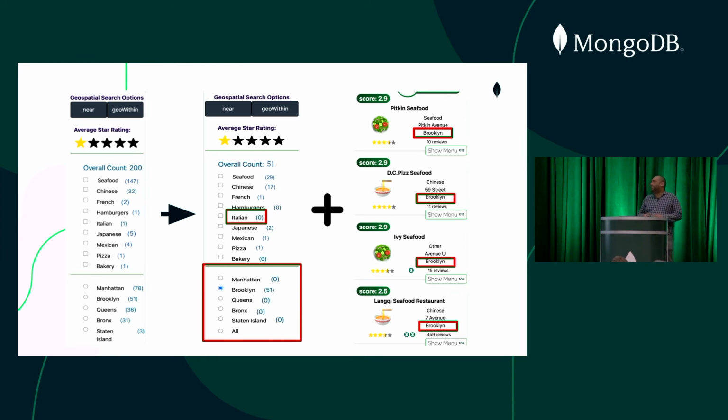Seeing a bunch of zeros doesn't give the user much information, and they may not be 100% set on staying within Brooklyn. Imagine that they select the Chinese food facet, peruse the list of restaurants, and don't find anything that's interesting to them. It would be helpful for them to still see a count of how many Chinese restaurants are available in different boroughs, so they can use that information to help decide if they want to expand their search.